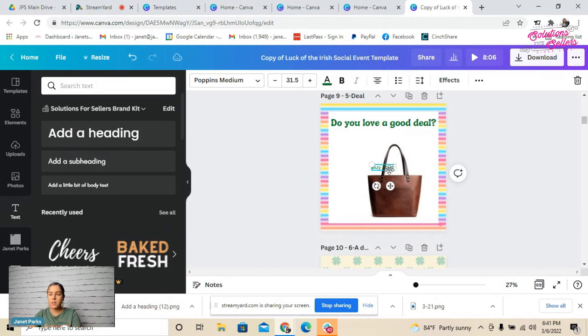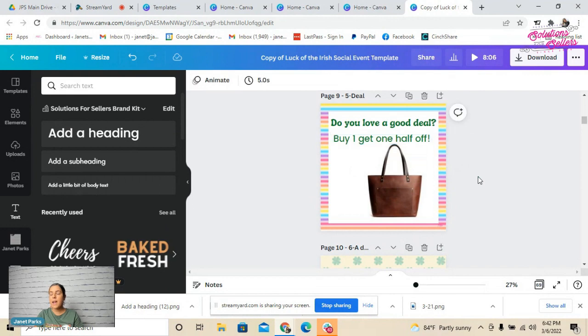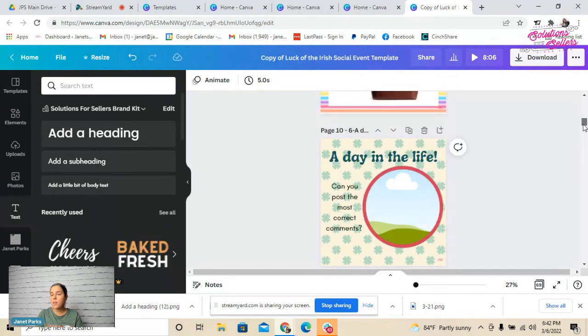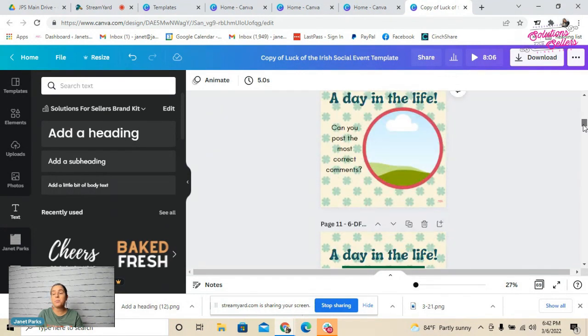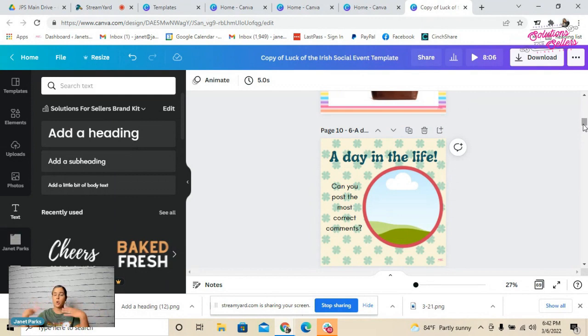Buy 1, get 1 half off, right? And then you just make that a little bigger. You can put it right there. And now that graphic is completely updated, right? And I did that in like 2 seconds, right? Here's the next one. This is a day in the life. This is more talking about your business. This is the game of still getting to know each other. This is day 1 of your party script. Can you post the most correct comment? So basically what this is, you upload a picture of yourself right here in this frame.